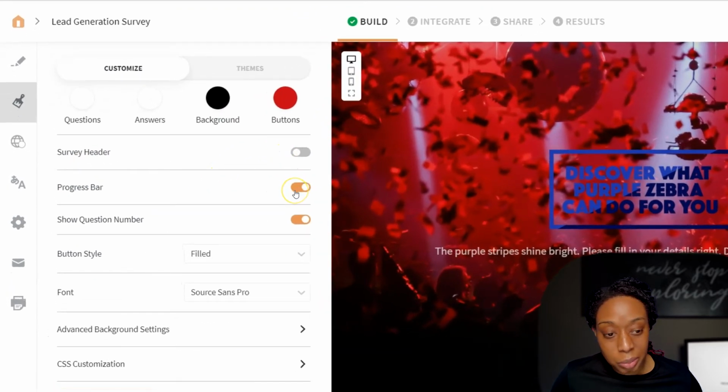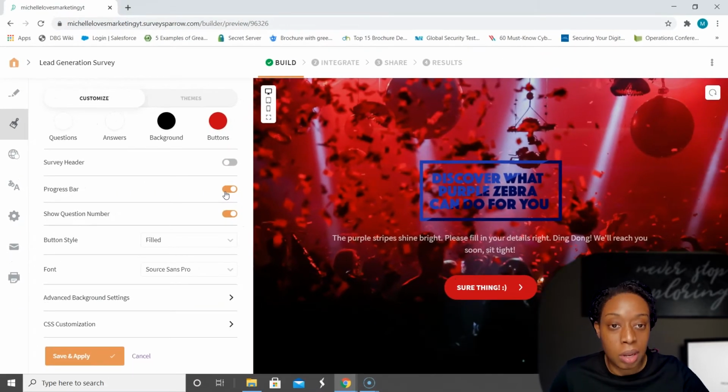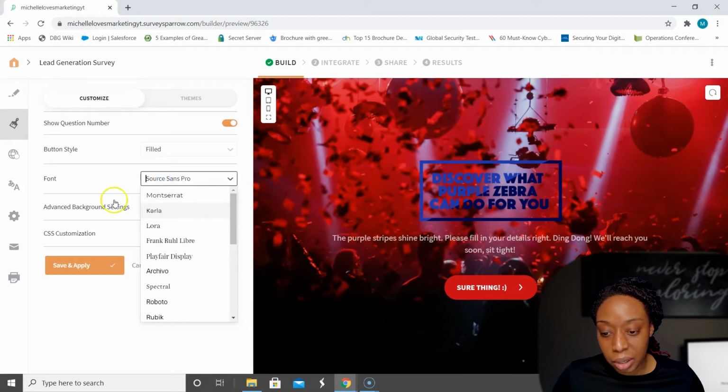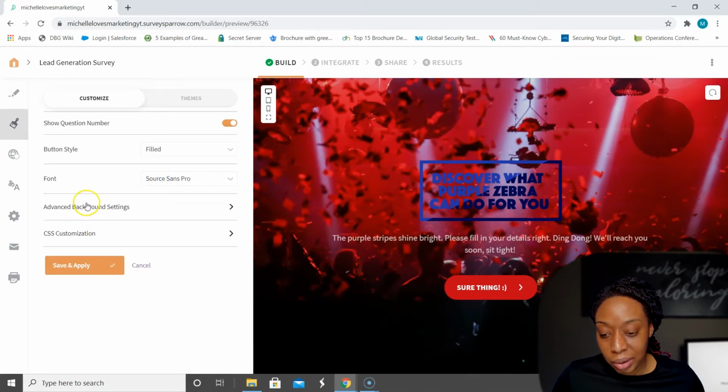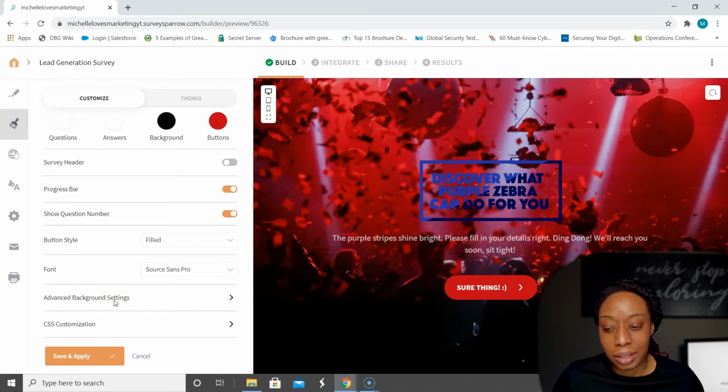You can have a progress bar. So it's that bar that shows you, right up at the top or at the bottom, how far that person is in the survey. If you want to change the font, you're able to do so. And of course, you can go advanced if you want to, but I tend to leave the advanced things to the advanced people, but at least you know that you have that option to do so.